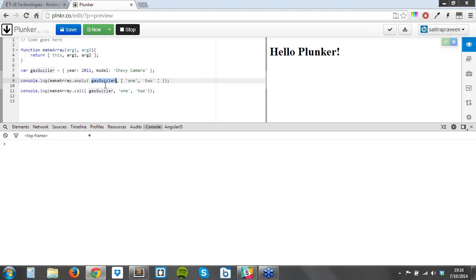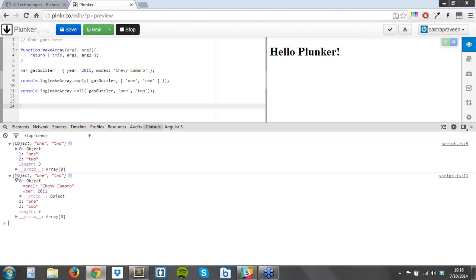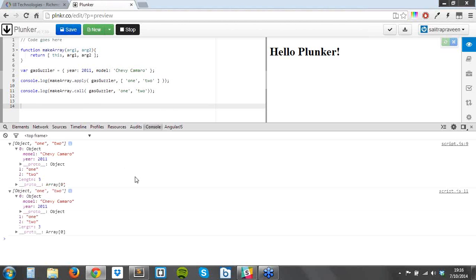That's it. So the first argument is always the object reference that you want to change this to, and then the second one in case of apply is an array which will contain comma separated values of all the arguments. In case of call, all the arguments after the first one are your normal type of arguments. They will just be assigned one by one to your function. So that's what you are seeing here, and if you run it, no difference. Both are the same, both are referring to the same Gaze Guzzler object inside the function make array. So everything is the same.